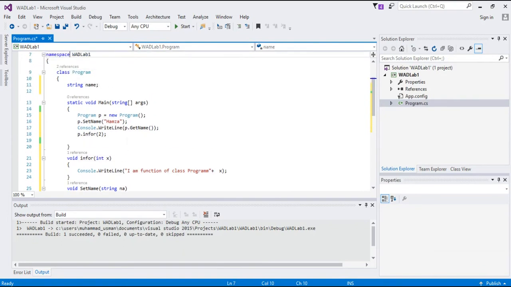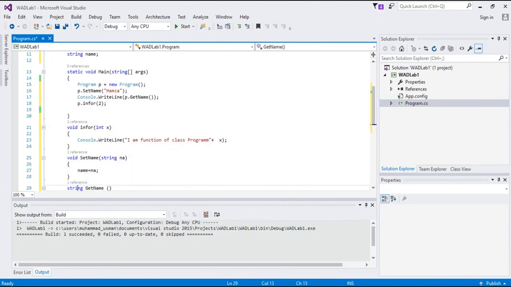How can I access these functions? If I want to call these functions, I have to create an object of that class, because the functions are in the class. So I have created an object P of class Program. Then I have called the setName function using that object, P.setName. As this function is expecting a parameter of type string, I have passed it a string, which is Hamza.